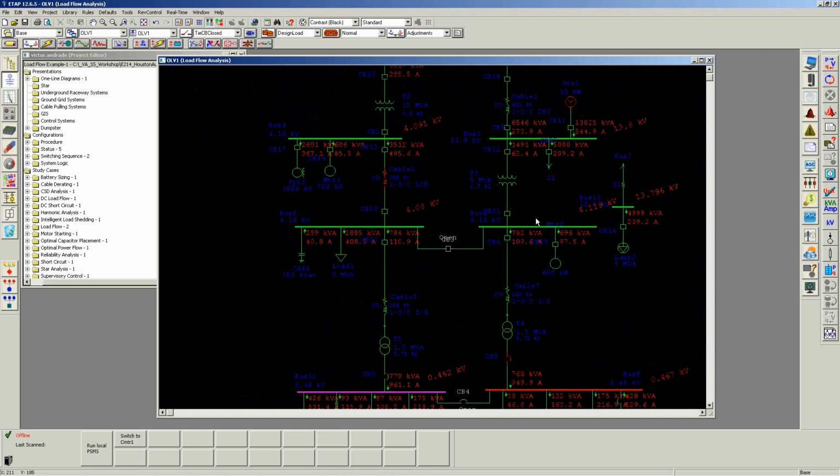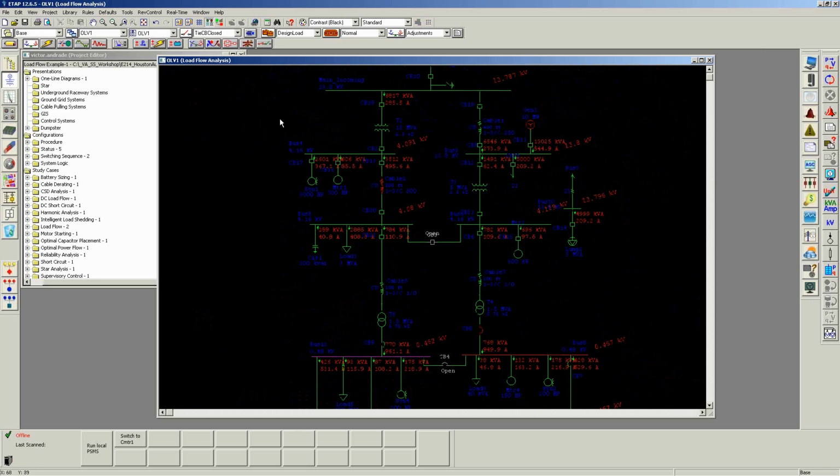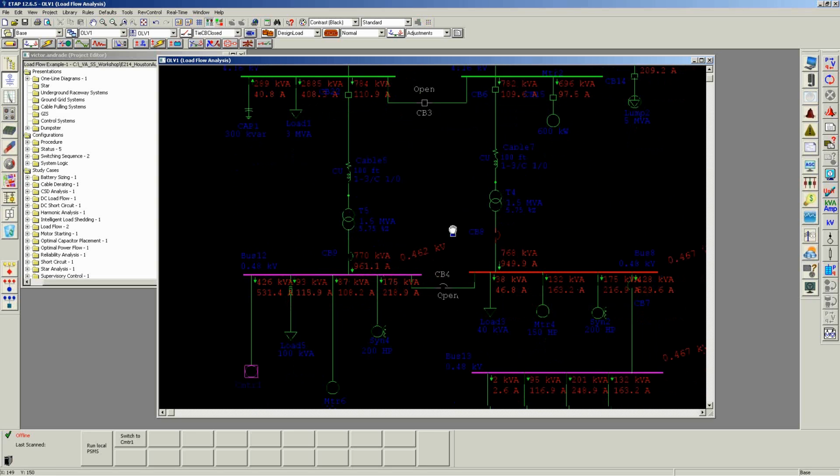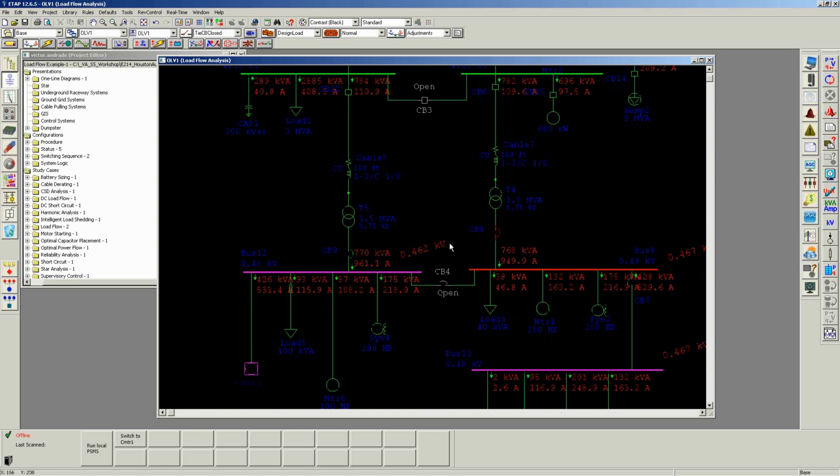So here is a main tie main configuration. So you've got basically a system on the left, another system on the right, and for redundancy, we have the tie. In this case, there's a medium voltage tie called CB3 and a low voltage tie called CB4. Okay, so this is our day-to-day operating condition, or let's just call it normal condition.